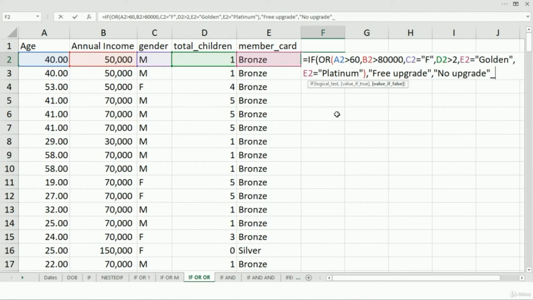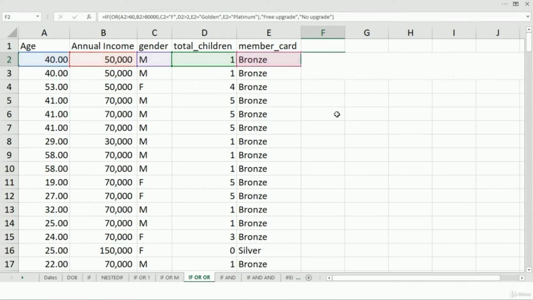I'm closing the bracket here, and you will see that if any of these conditions, which conditions, if the age is greater than 60, or the income of the customer is greater than $80,000, or the gender is female, or they have kids more than 2, or their card is golden or platinum, they will get the free upgrade, otherwise they will not. So I will press enter now, and you can see the first one is saying no upgrade.